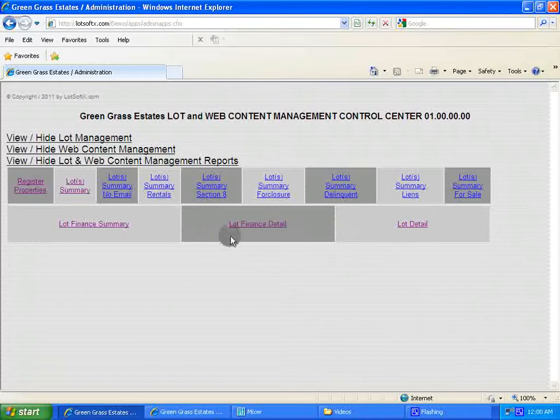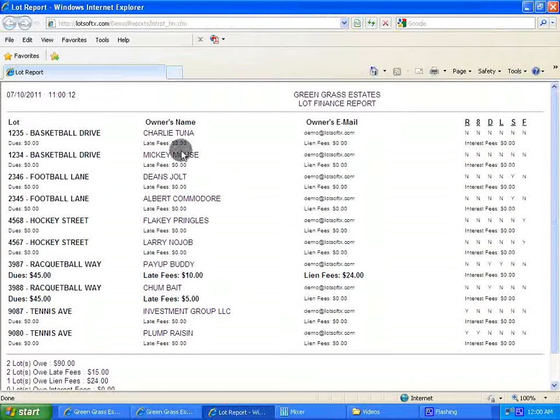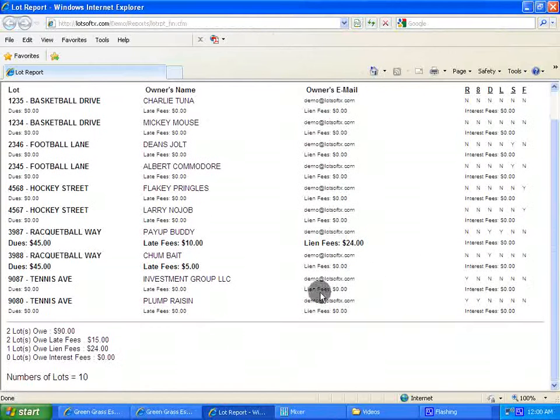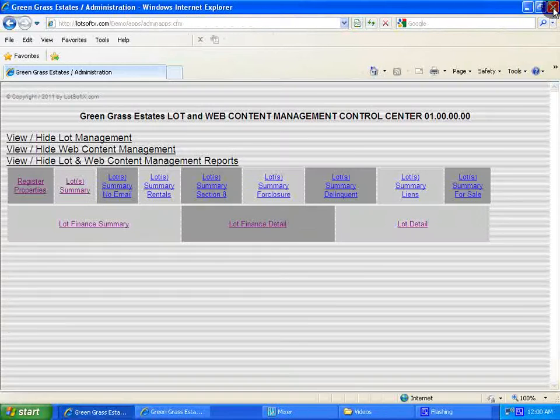And these reports down here all cover some of the finance. If we click on lot finance summary, you can quickly get a summary of which lots owe money, and as you can see, it makes those in bold and gives you a rundown of the lots and who owes what in late fees, or the totals in late fees, liens, and so forth. So very nice, just a quick snapshot there.